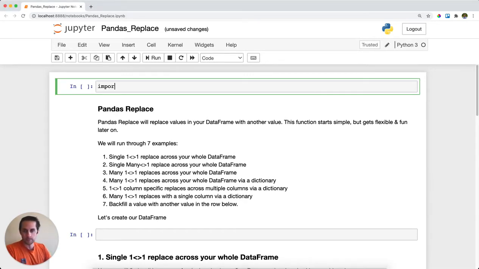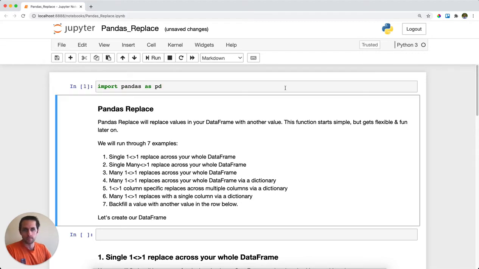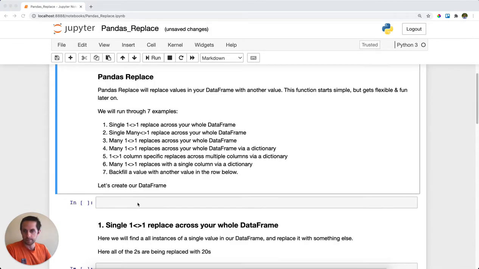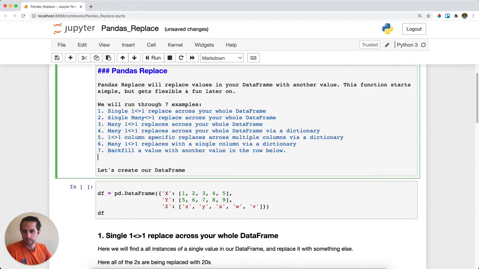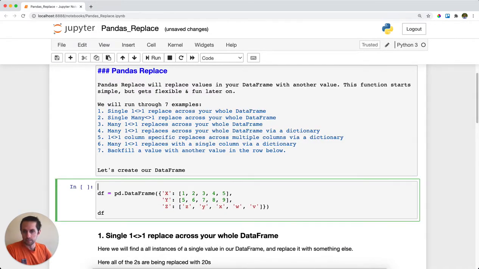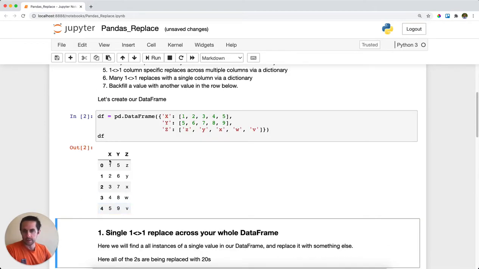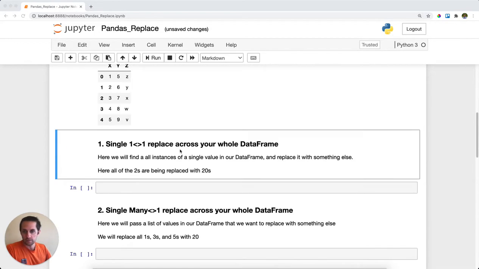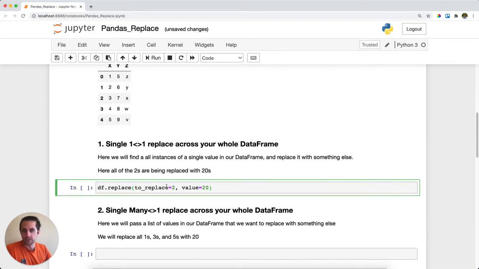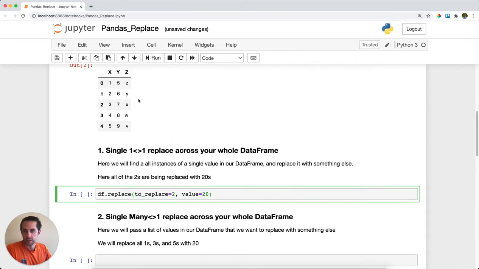First thing that we'll do is we'll import pandas as pd. And then I'm going to create a data frame. Now this data frame will have three columns in it, and we'll have 5 rows: columns X, Y, and Z. And what we're first going to do is a very simple use case of just replacing all of the 2s with 20s. So if we go back to our data frame here, you can see that there's a 2 right here.